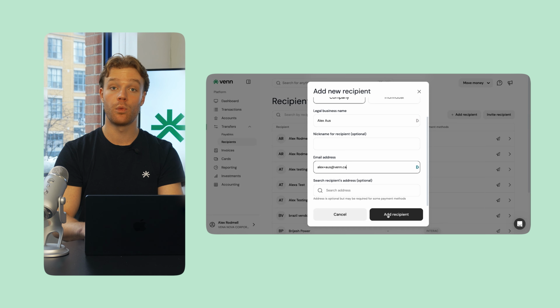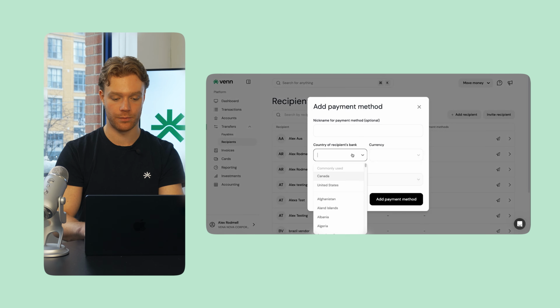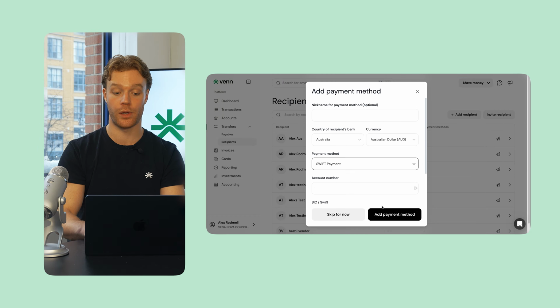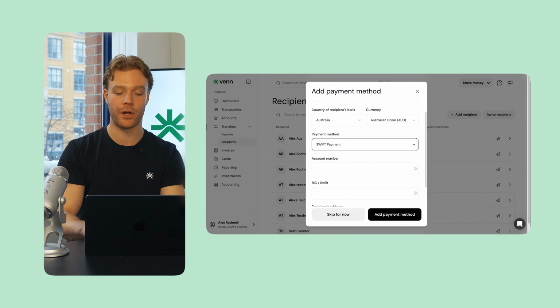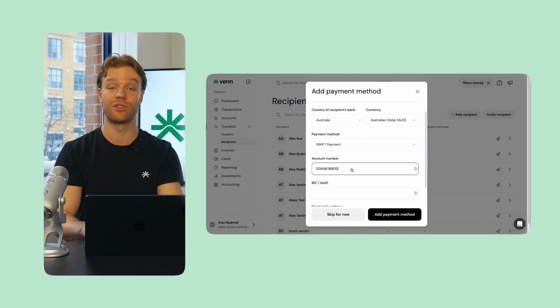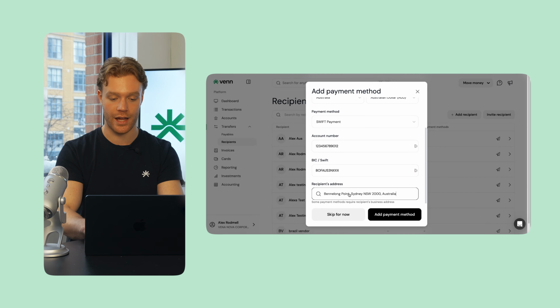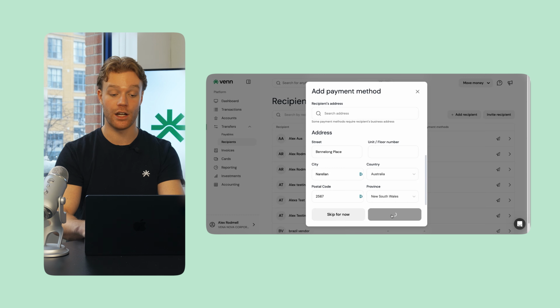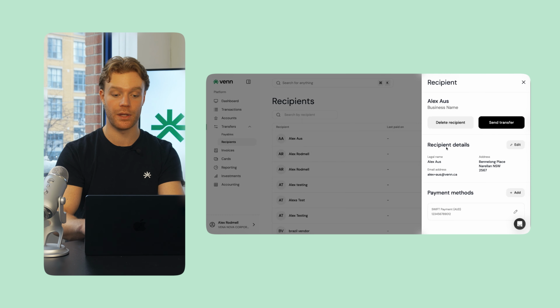So for this example, we'll use Australia as our wire destination. We'll click on Australia on our dropdown and then choose Australian dollars as the method of currency. We'll go down here and we'll navigate to Swift payment, and then we'll input our client's account number and also Swift routing number. And then we'll also add our recipient's address here. And just like that, we have added our client as a successful recipient within Venn.